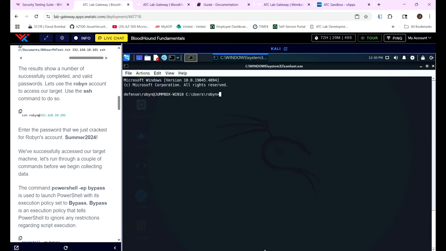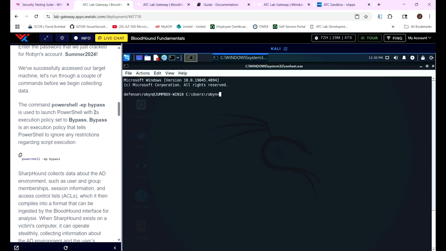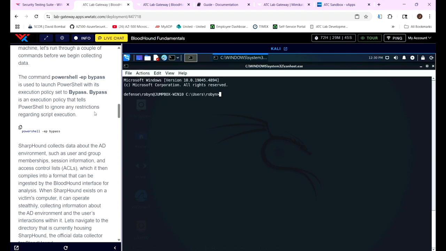And there I am. So to first start off, what I want to do is use this PowerShell EP bypass command. What it does is launch PowerShell with its execution policy set to bypass, and that sets PowerShell to ignore any restrictions regarding script execution. Let's go ahead and throw that in there now.